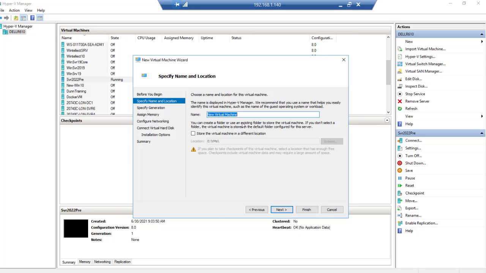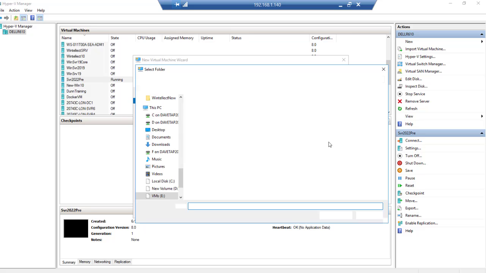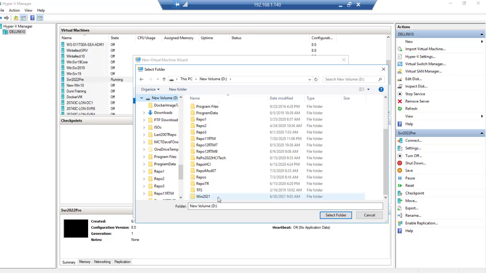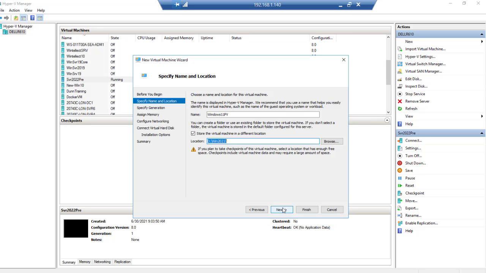And now I'm going to make this virtual machine. I'm going to call it Windows 11 PV for preview. And I want to store it in a different location. So I'm going to store it, as I said before, on the D drive. I have a folder called Windows 2021, and it's just stuff I'm doing this year. So I'll put it in there.